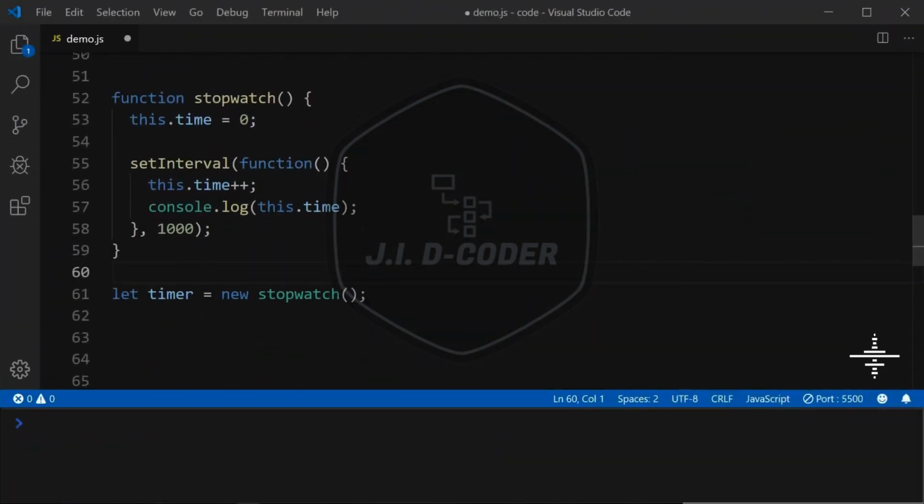So to better demonstrate this, we have a function here called stopwatch. And we're calling this.time would start at 0. And we're setting an interval with a regular function. And we're calling again this.time++. We want to iterate that and then log the current time. And we're doing that every 1000 milliseconds, which is every second. And then we're creating our timer, which equals a new stopwatch. All right, let me save that. And you'll see that we're getting some errors. It's not working. So that is because when we call this regular function, it's rebinding the this.